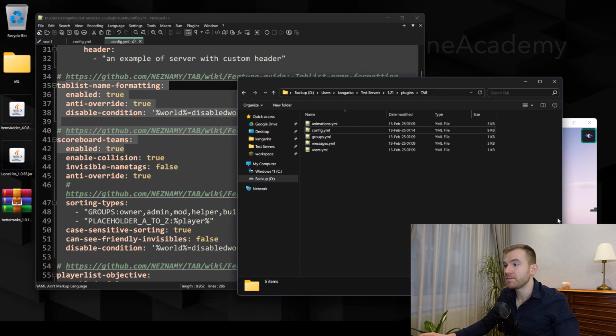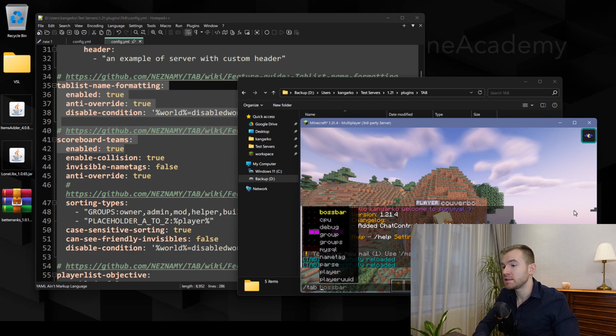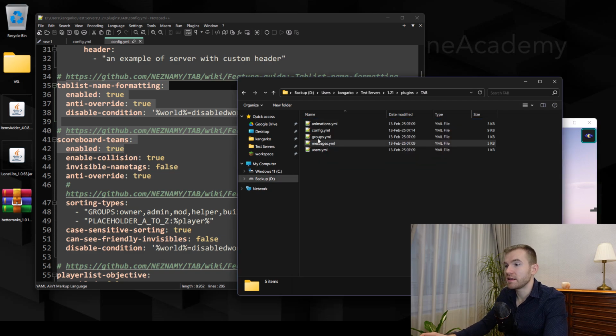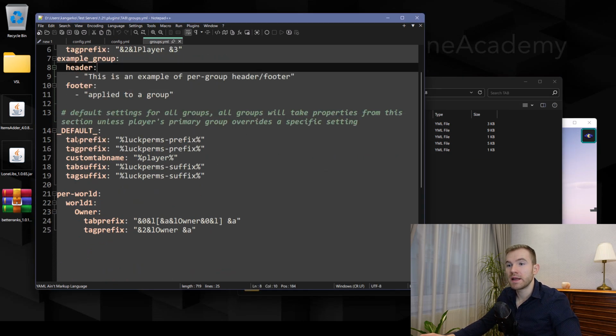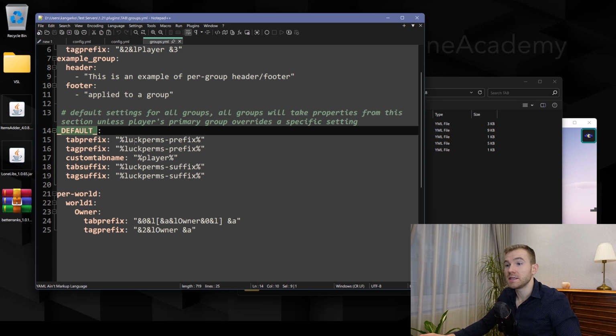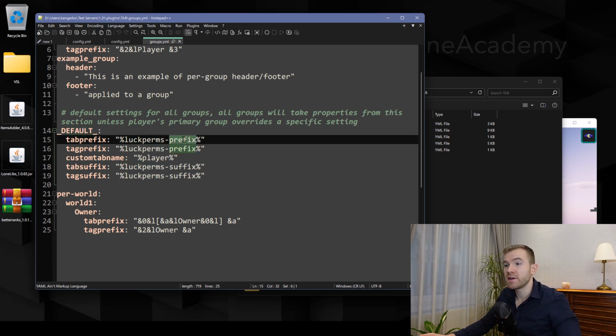Okay, save it, and then just type in tab space reload, just like that. And then you can head over to the groups file in the tab folder. And then right here is the default group. As you can see, this is set to LuckPerms-prefix.